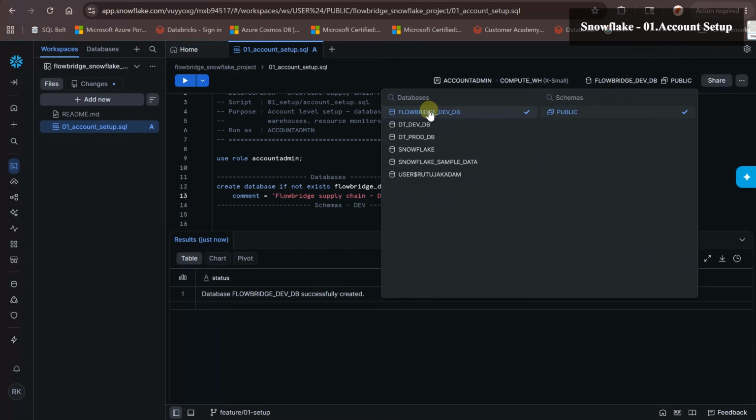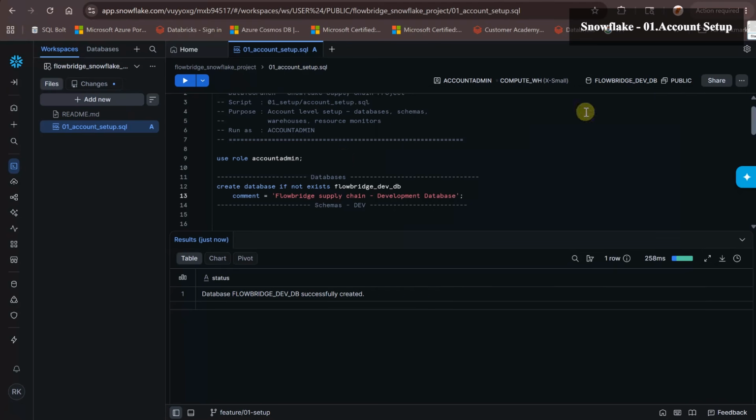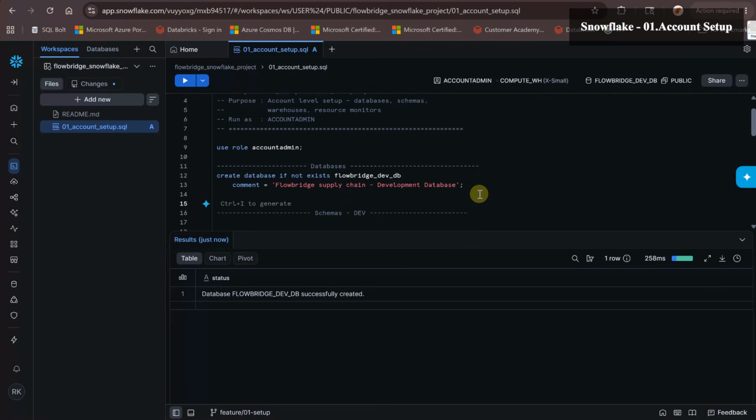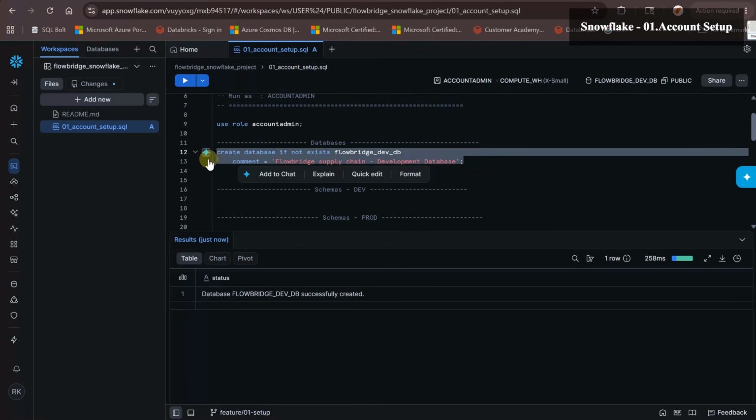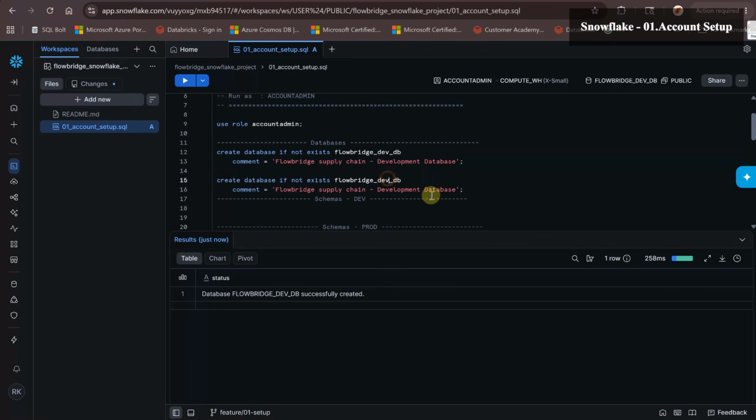Now you can see the database which you have created just now, and under this database you will have the public schema which is provided by Snowflake by default when you create a database. And that will get selected here. So make sure that whatever database we are selecting in our project going forward for every layer, that gets reflected here correctly. Now similarly we need to create another database for production. So I'll copy this code and paste it here, and instead of dev we'll say prod db, and here I'll change it to production database. Again I'll run this query and it has been executed successfully.